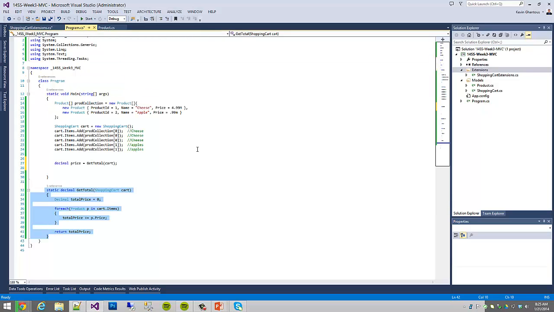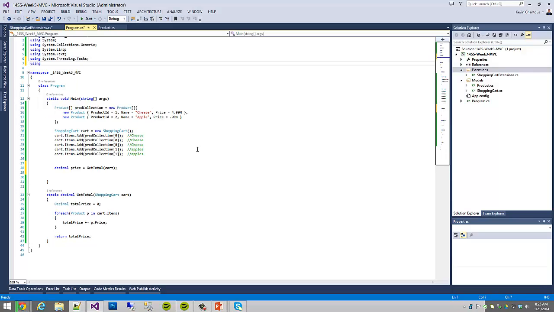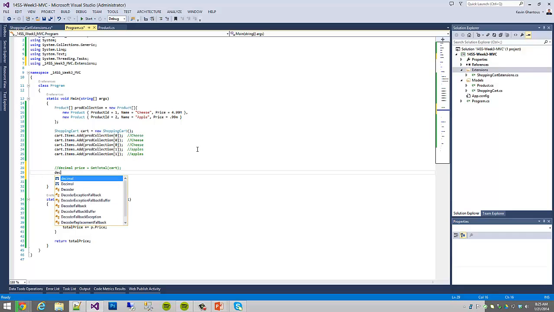So if we flip back to program, we're going to update our using statement so that we're using the 14SS extensions namespace. And we can come over here to our line 28 and we'll redeclare this as decimal price equals cart.getTotal. And you'll notice here in our IntelliSense that the icon is slightly different. It's still a cube, signifying this as a method, but it also has this little arrow that points down, which is identifying this as an extension.